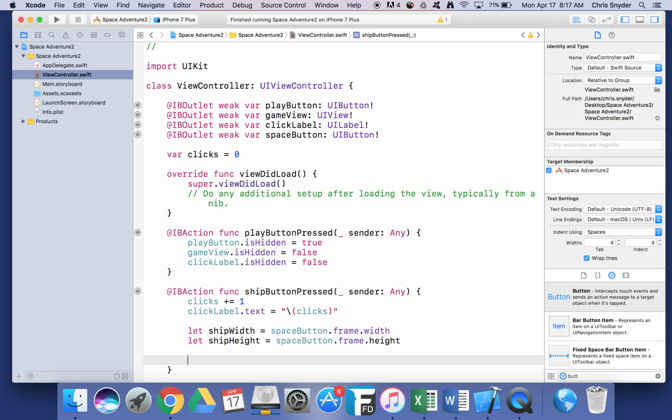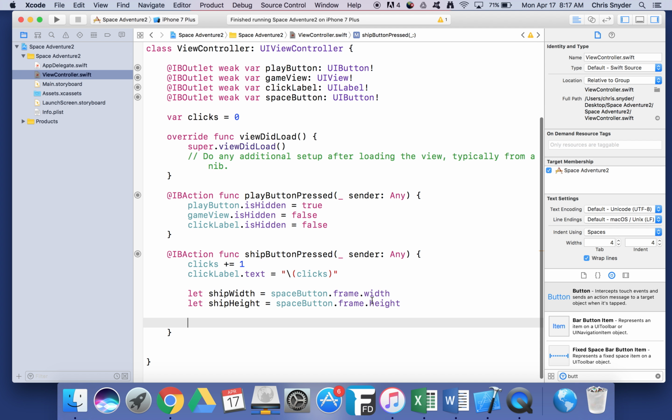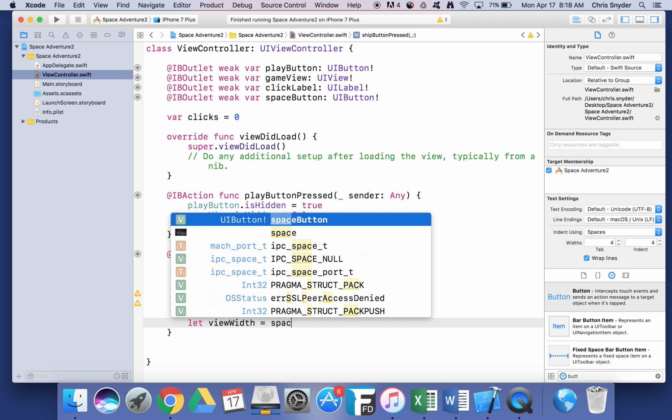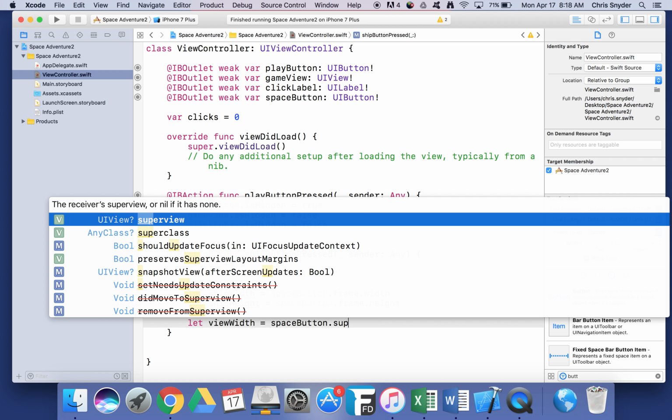Right there, when we press the button, the code is going to figure out the size of the ship, and then we're going to figure out how big the view is, width and height wise. So we're going to go let view width is equal to space button dot super view.